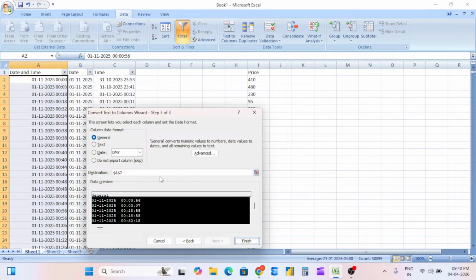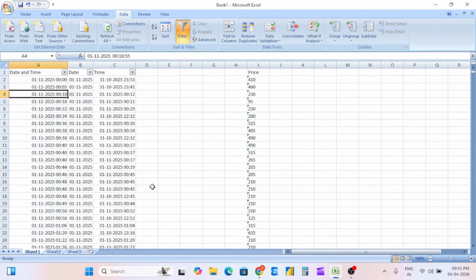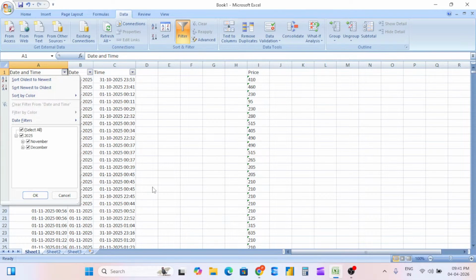I want Excel to recognize this information as a date, right? Currently it is recognizing some information as a date and some as text. So to get rid of this, just click on Date. All the information we have selected will be changed to date format, right? Date, month and year. Okay, and then Finish, right? So what's next here?